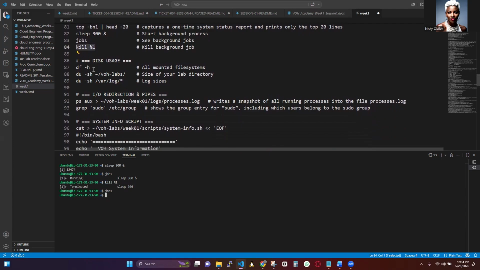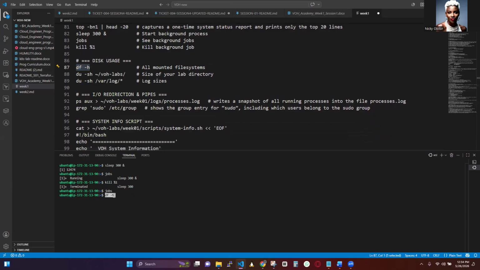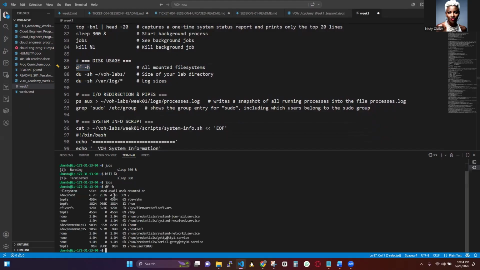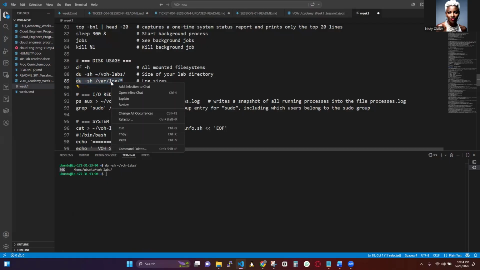is the disk usage. So this command will show us all mounted file systems on this server, df -h. So this is the file system on my Ubuntu server, and this shows us the size of our directory. And clear my screen. Okay, so you see the size right here. That's the size, and then this shows the log size. So this is the directory /var/log.